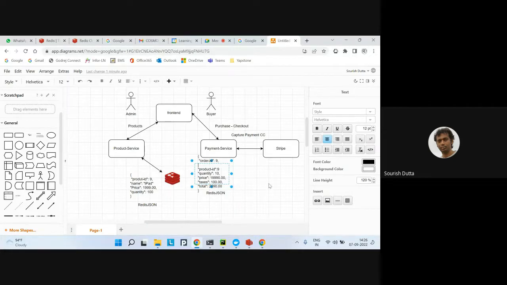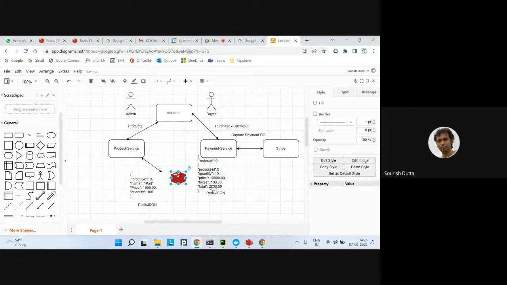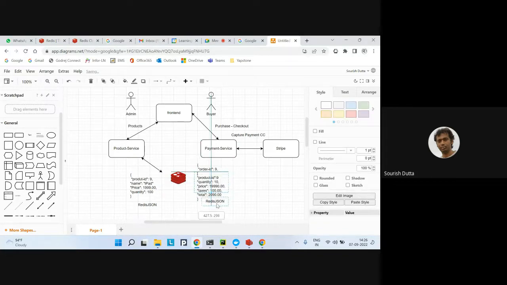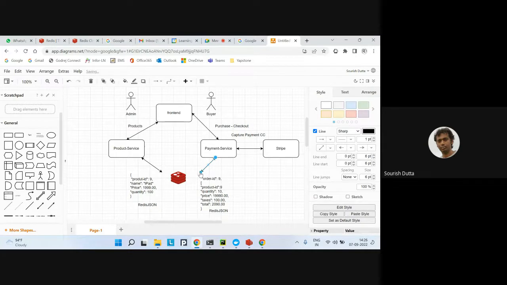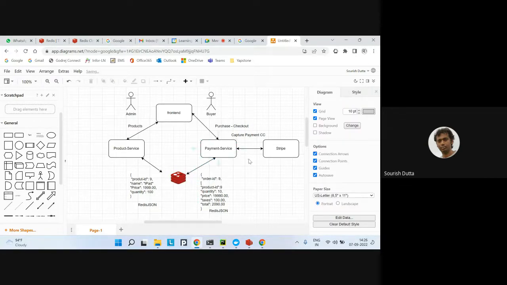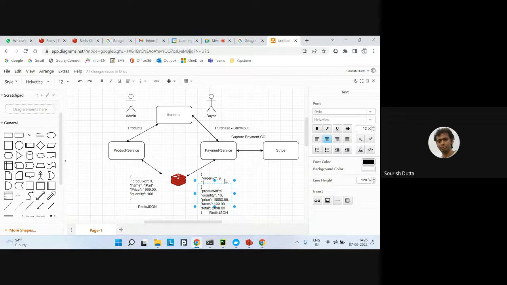Something like that. Now, when this data has been stored out here, this application is also going to be doing what? It's going to make a payment. When the payment has been made, initially the order status will be pending, right?